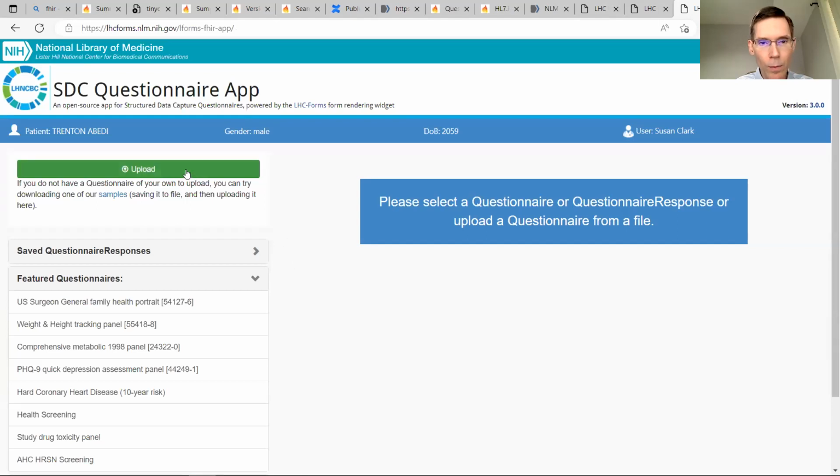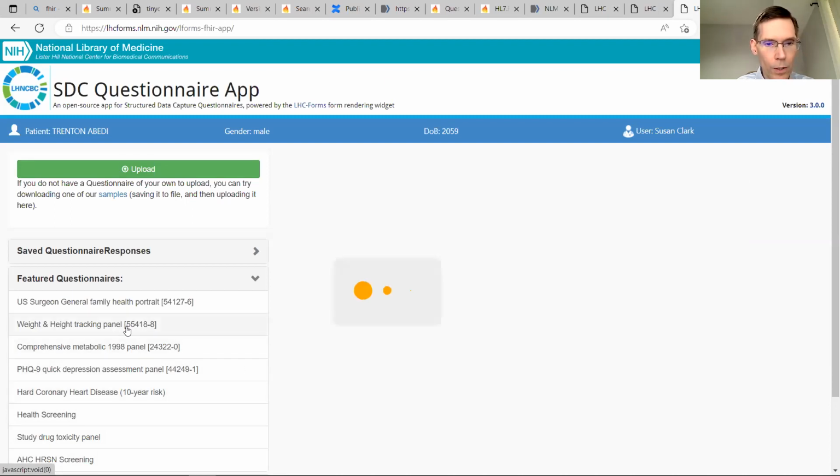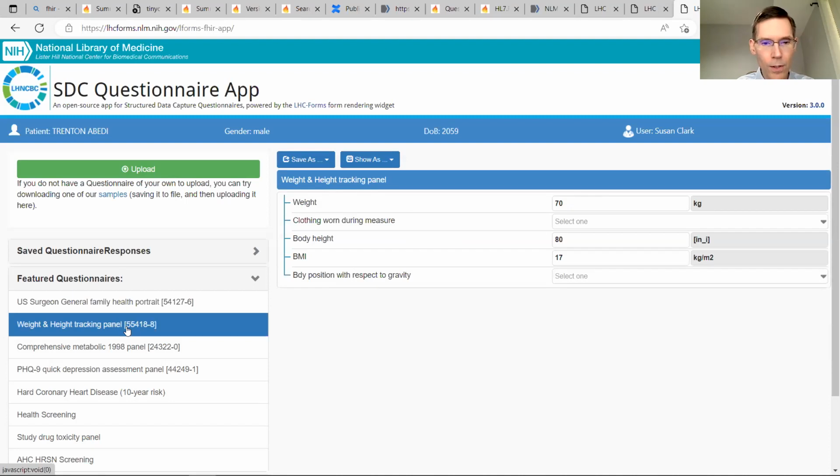Here again, you could use the upload button to upload a file for your questionnaire if you wanted to try out your pre-population or extraction with the FHIR server that it's connected to. Or you could pick one of the featured questionnaires, and I'm going to do that just to show an example. So here you see it filled in some values, and that's doing the pre-population.